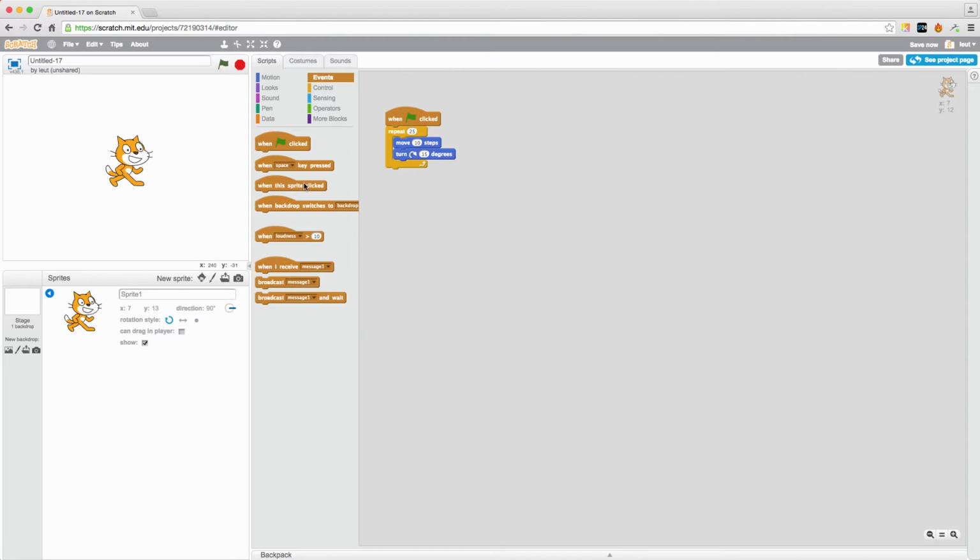Finally, if I want to slow this down a little bit, I could move fewer steps. And you might say, well, that'll slow it down. But if I do that, it's no longer really moving. It's just spinning circles. So I guess you could move one step and then turn 1 degree, and that's okay. But I also could go back to move 10 steps and turn 15 degrees.